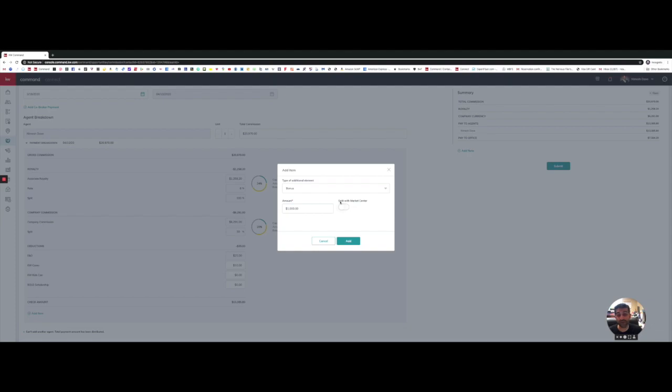And then you have a toggle here for split with the market center. Now, whether you have capped or not is indication of whether you need to toggle this on or not. If you have capped, then you're just going to simply leave it off. If you have not capped, you are going to flip this on, because at that point everything is split with the market center and that portion goes towards your cap.